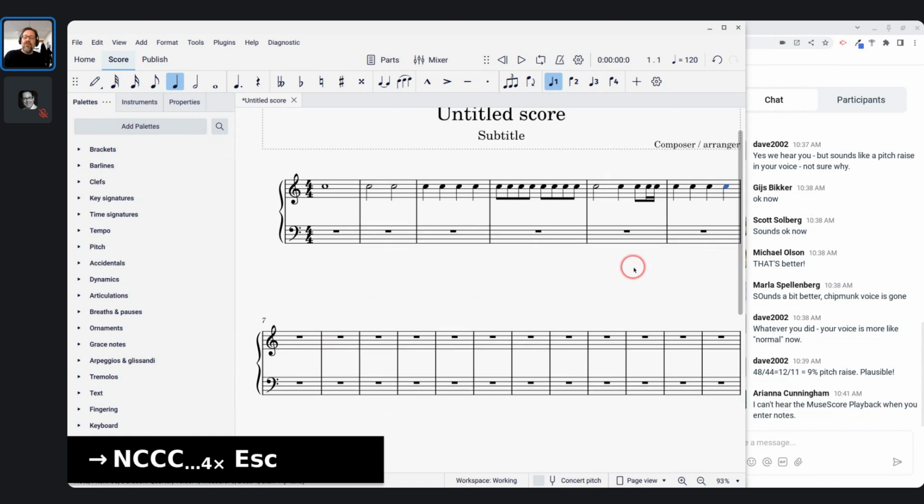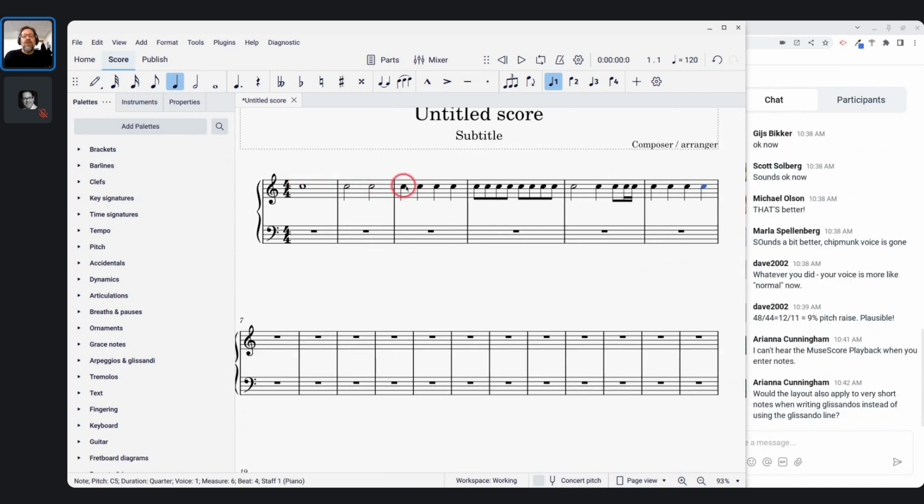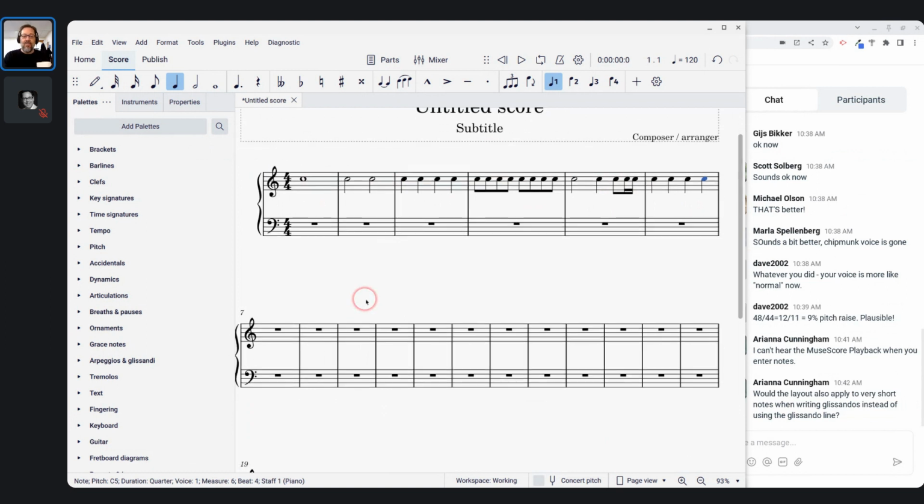So let's talk about what's going on here. If you look at this, what you're going to see is that the quarter notes in every measure are going to be the same distance. This is one of the huge, enormous improvements in MuseScore 4 compared to MuseScore 3. To me, it's much more significant than any playback improvements.